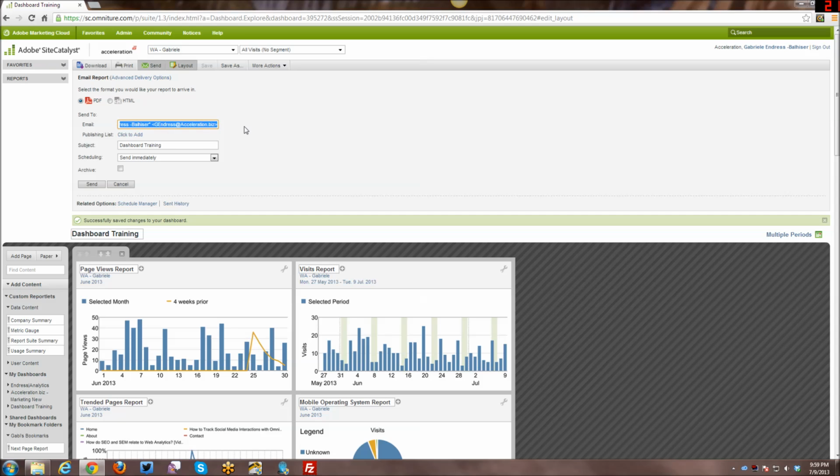And then here is who to send it to. You can add a publishing list, which is again something I will go into in more detail, but basically the publishing list is a list of people that you can publish data to. And those are report suite specific. Subject of it, and you can always change the subject, that's editable. Scheduling, so you can either schedule it to send immediately, or then here are a variety of scheduling options. Or you can archive this, and you can send this to an archive that can be gathered.